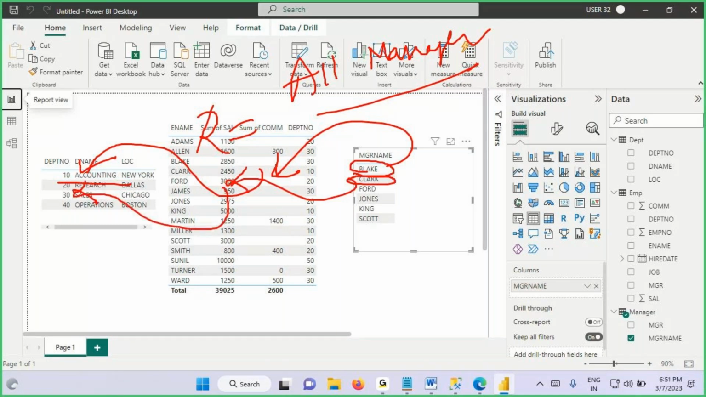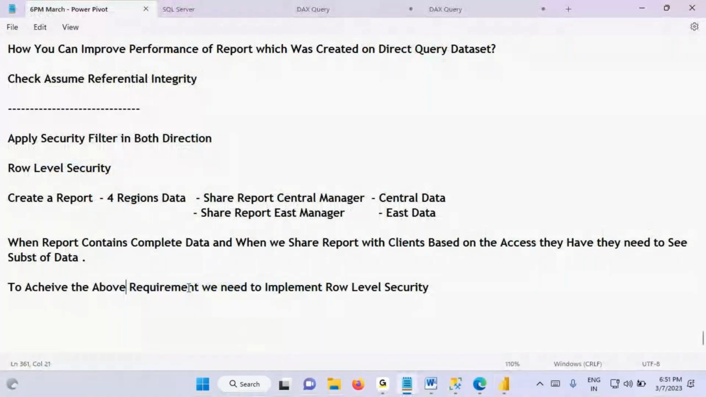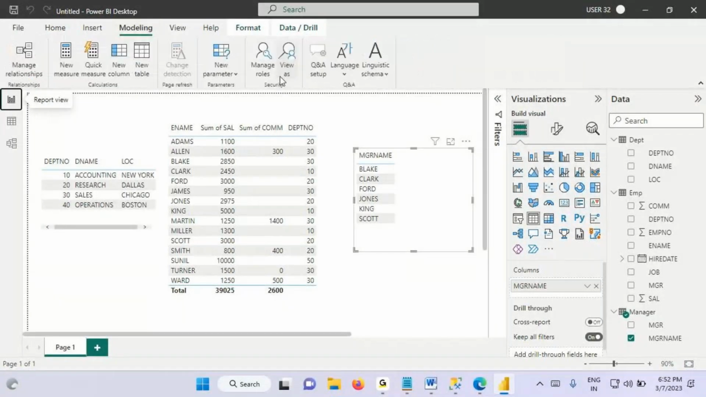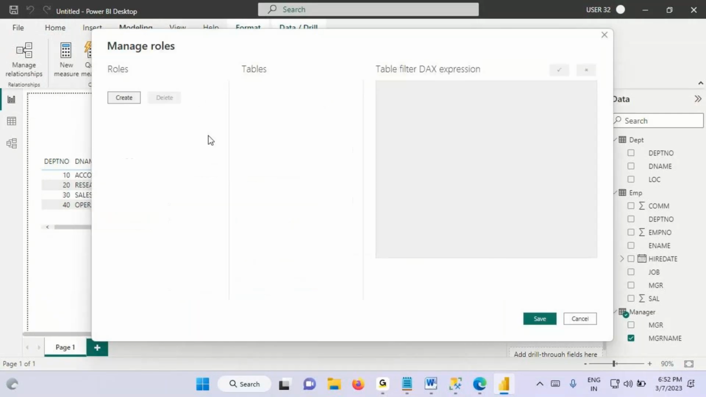So in order to see that, we need to incorporate row level security. You don't need to bother about row level security now. In Power BI service, I will discuss it for an hour on how we will implement it. For now, just understand at a high level. To implement row level security, you need to go to Modeling. You need to create the roles, guys. You need to click on Manage roles, and in this, you create the roles.